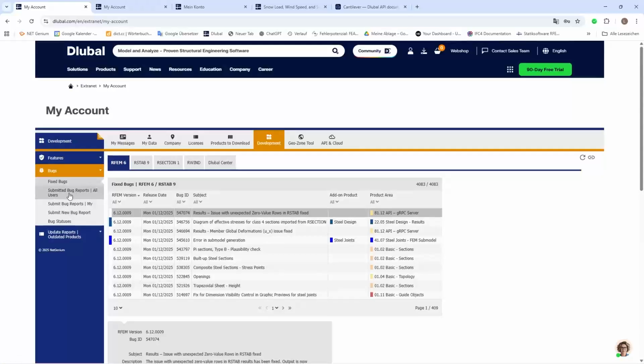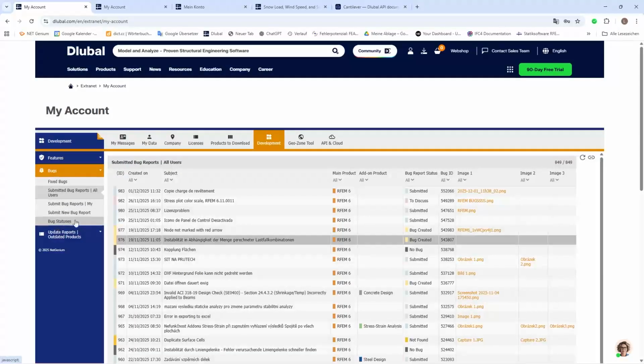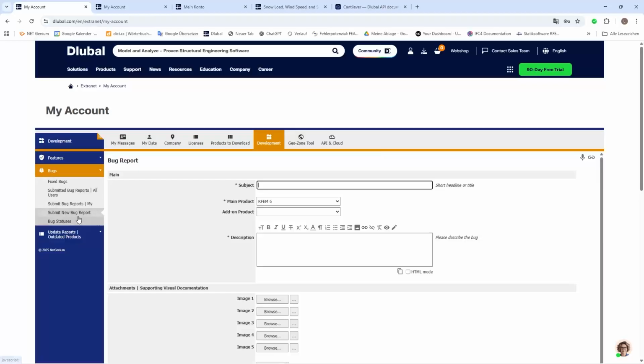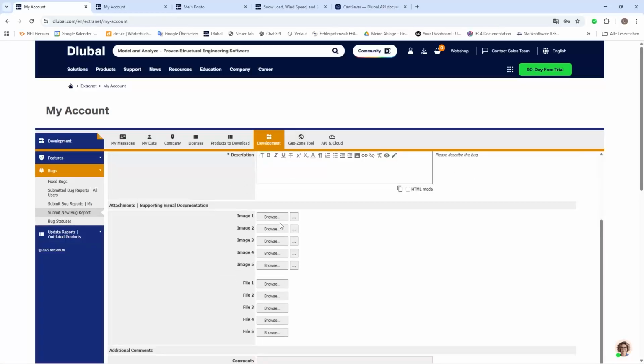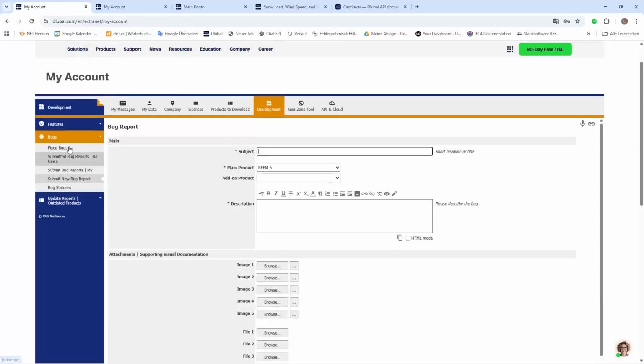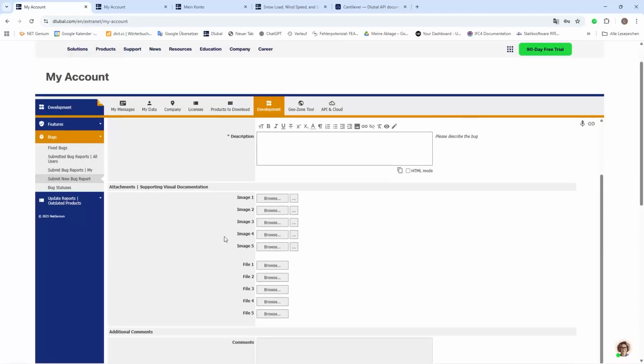Then what you can do here is have a look at all the submitted bug reports from users. So we have a similar feature like for the features, but this time for the bugs. You can create your own bug report, and it will also be listed here on these public lists if you want. I have no own submitted bug reports, but I can do it with this little form here, with the same logic.